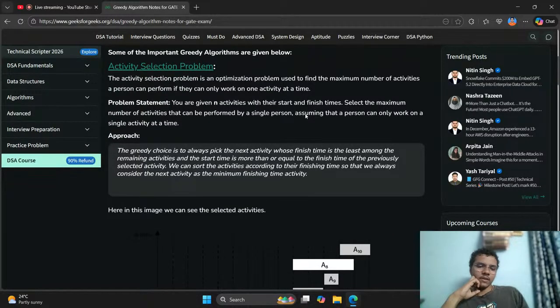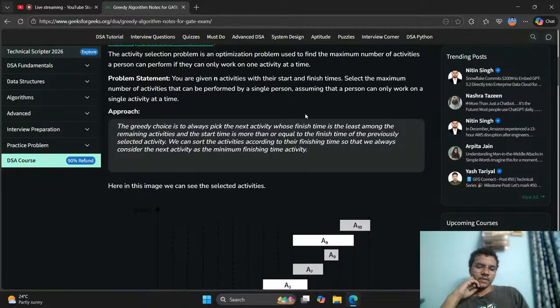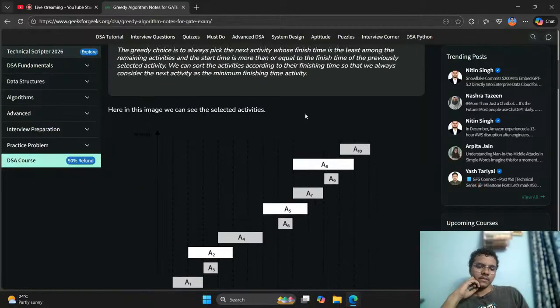Approach: the greedy choice is to always pick the next activity whose finish time is the least among the remaining activities, and the start time is more than or equal to the finish time of the previously selected activity. We can sort the activities according to their finishing time so that we always consider the next activity as the minimum finishing time activity. Okay, that makes sense.